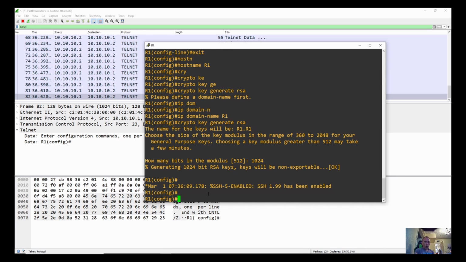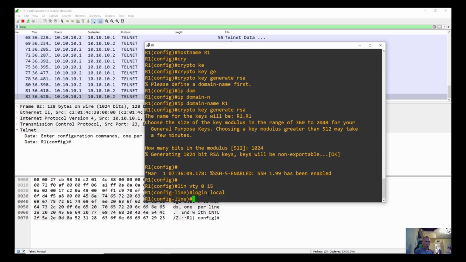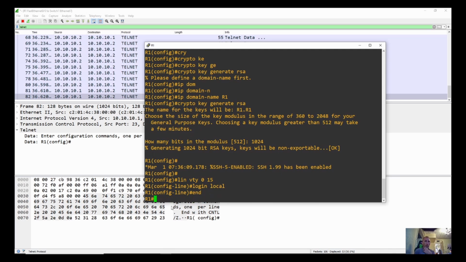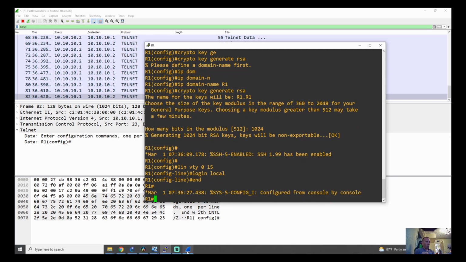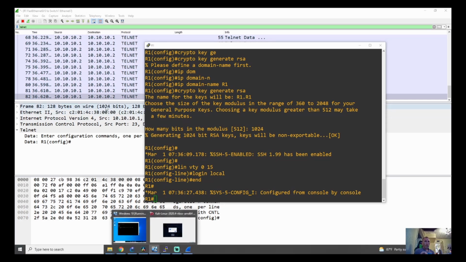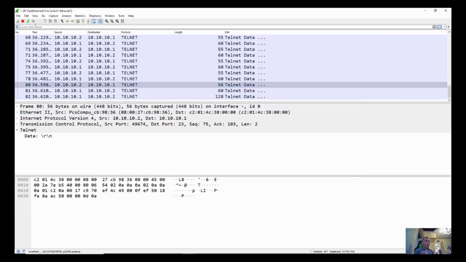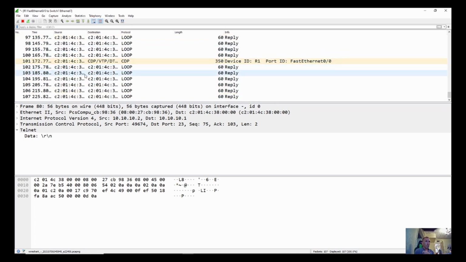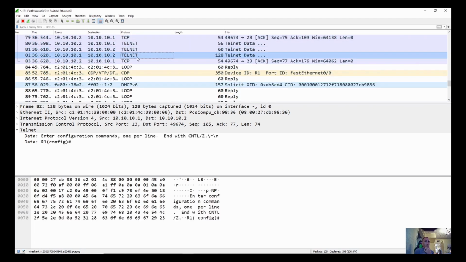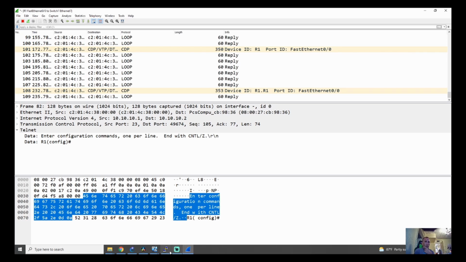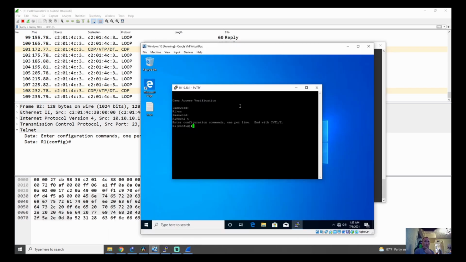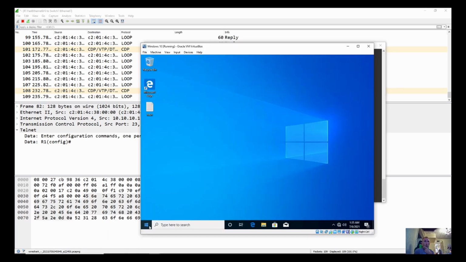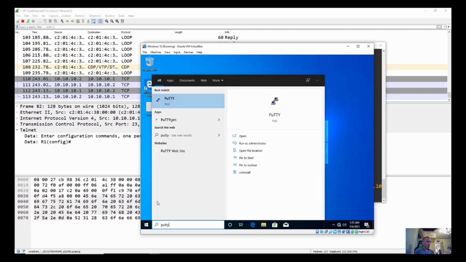We can also do local login, so we go back to line vty 0 15, login local, because we already have our username and password in there, so we're good with that. And we'll go ahead and get back. We still have that Wireshark capture up, right? So let's get rid of this Telnet here. We saw that stuff too, which is bad. But let's see what happens when we SSH in this guy. Go ahead and get back over here. Okay, and we'll look up PuTTY again.